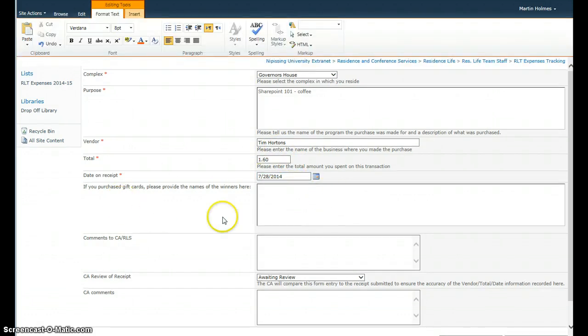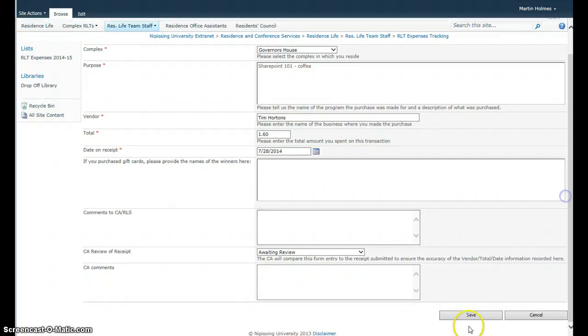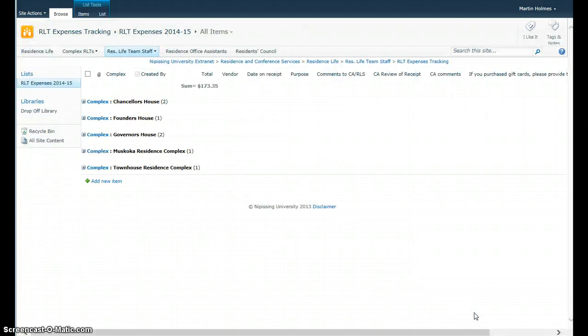If you purchase gift cards, you have to provide us with the names of who won the gift cards. If you don't know at the time that you bought them, you can always go back into this entry and edit it to throw the names in there. We're really only going to submit your receipts at the end of the semester anyways, so you don't have to worry about having that information right away. Any comments you want to make to your CA, and then you're done. You can hit save. And your CA will go in and keep track of your expenses this way.